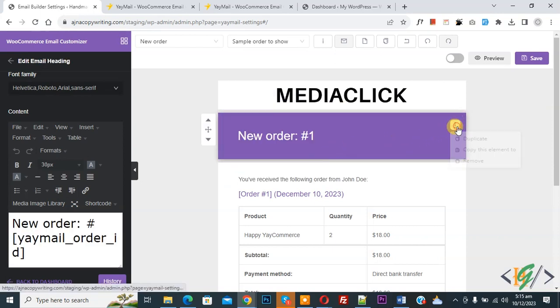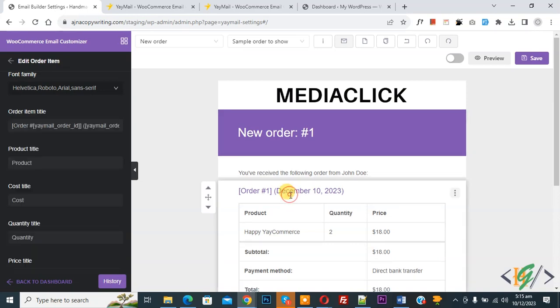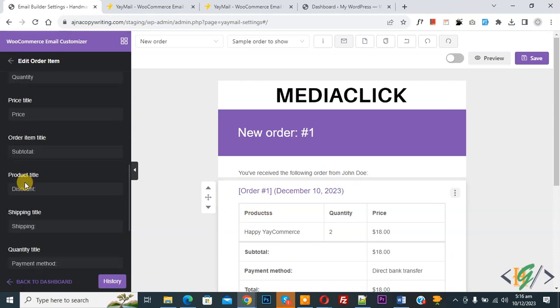So click on it. If you want you can duplicate it, copy this element. If you want you can remove it and then you see order 1. So click on it. You see order item title, cost title, product title, then you see quantity title. Now you see cost. So you can add text according to your requirement. Products. Now you see as added. Now scroll down, you see different titles. So you can add text according to requirement.